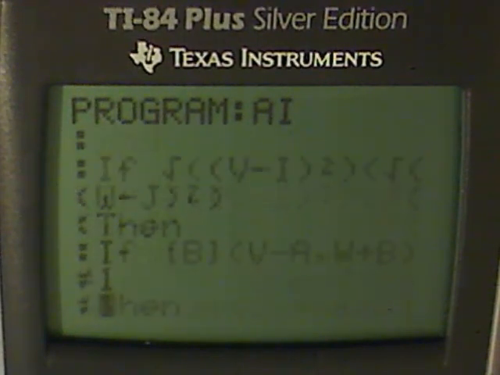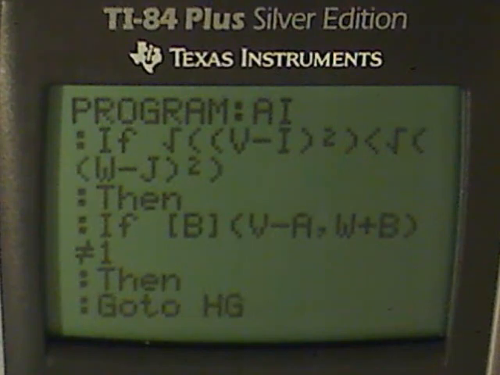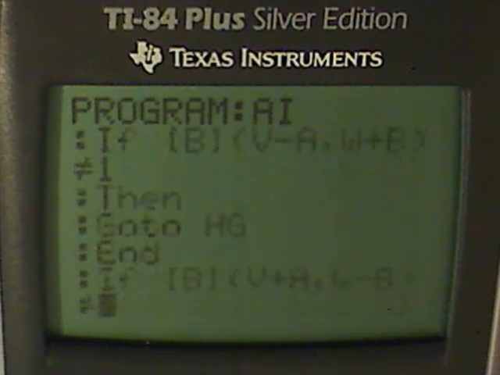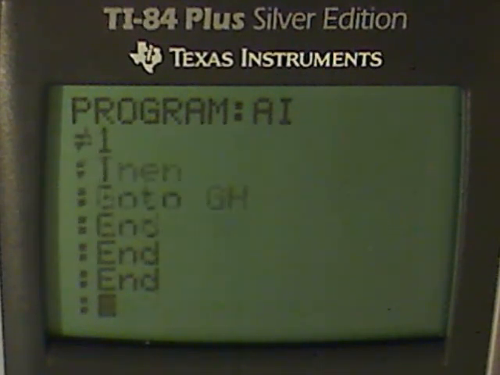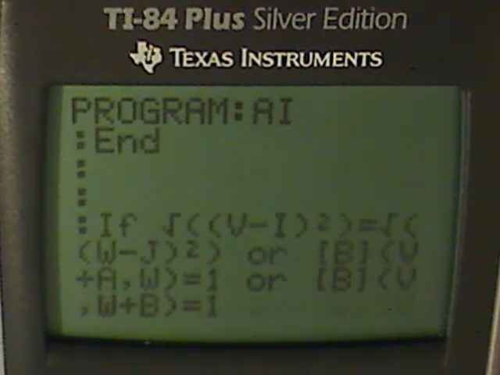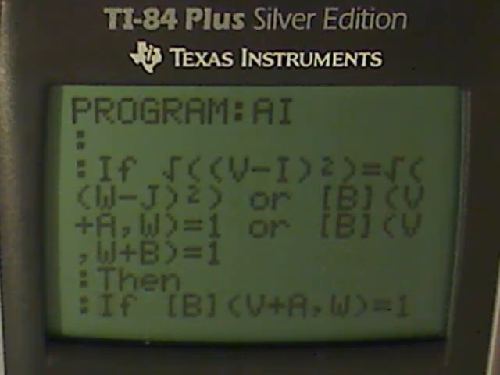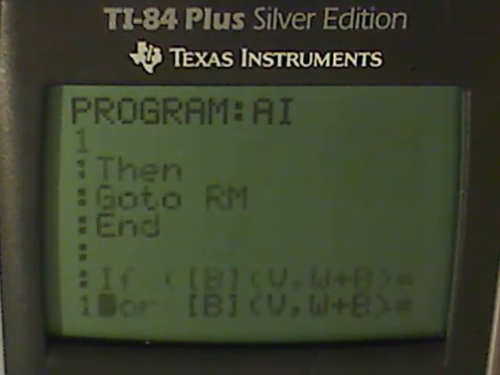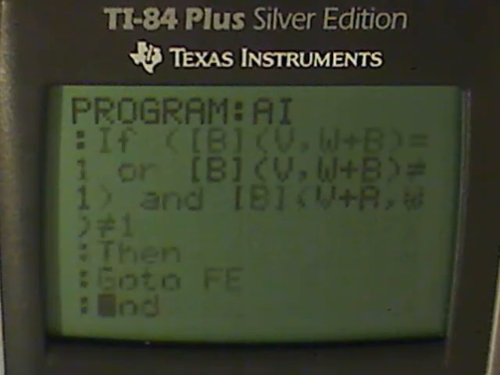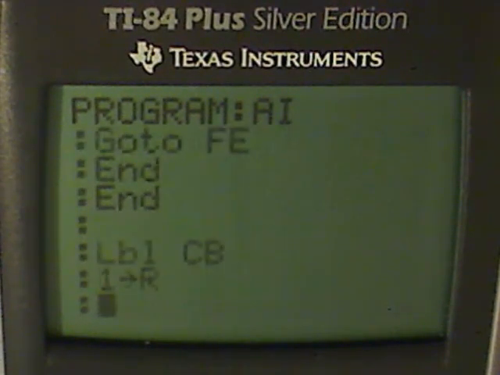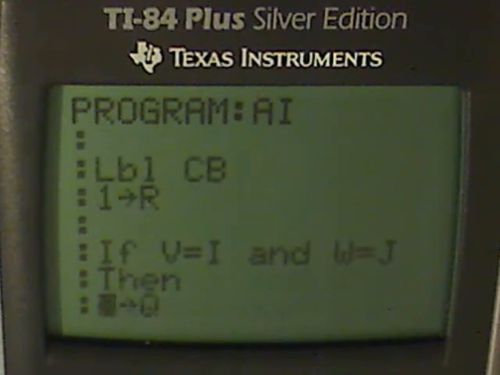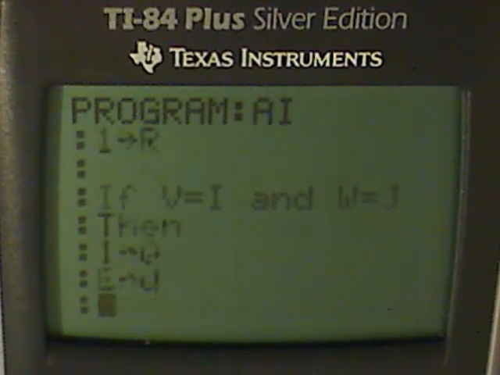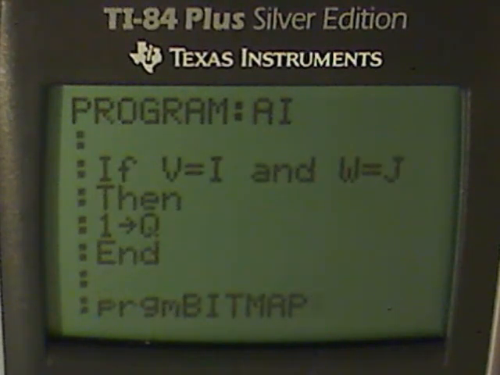Then this is the... Oh yeah, this goes up there. Oh no, this is the equal statement. This is the one where it's in the square. The other one was something else. Oh well. And then, yeah, that's where it goes to the RM and then FE. Yeah, and there you go.